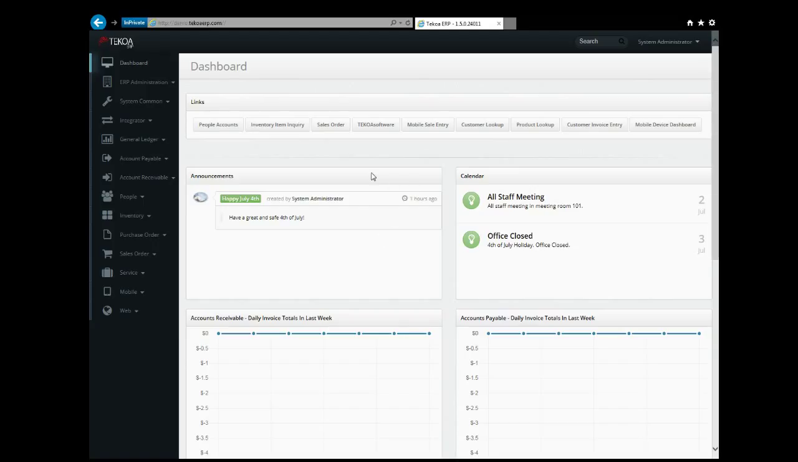You can use Tekoa ERP sitting just about anywhere as long as you're on the internet, and it's compatible with all major browsers, including Internet Explorer, Chrome, Firefox, and Safari. In addition, it's compatible with tablets, mobile phones, handheld computers, and this type of thing as well. So again, I'm going to just jump right in and give you a brief overview.